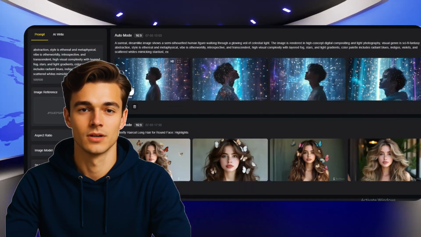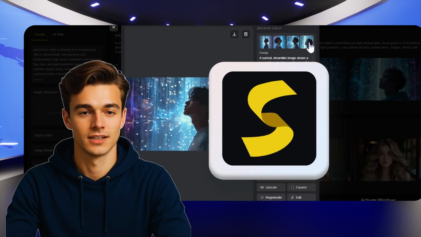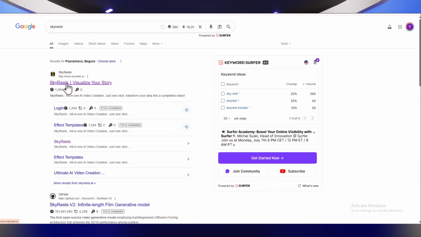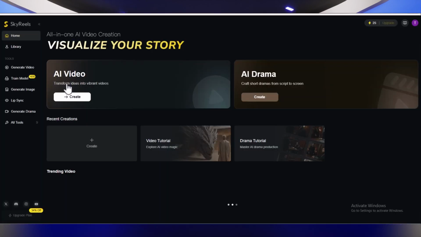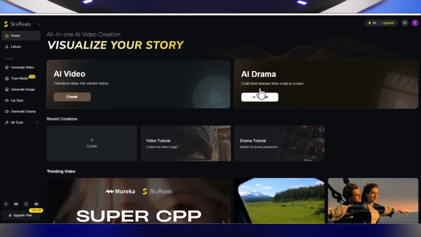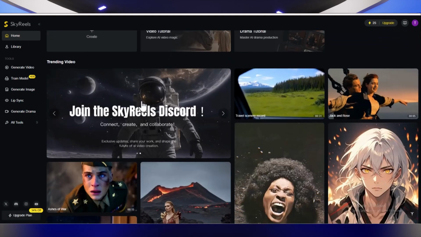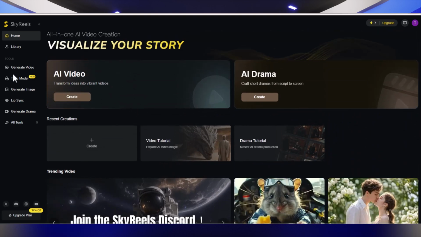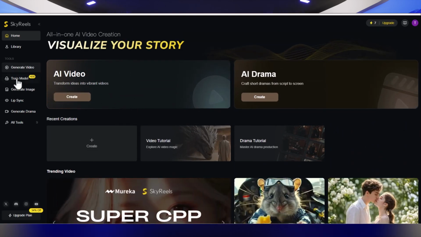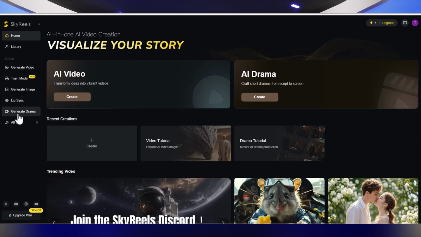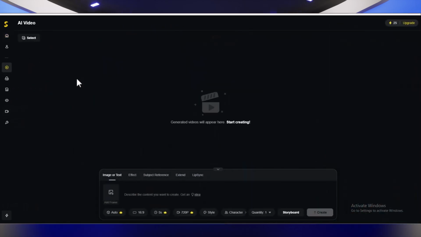Now let's take a closer look at how you can create stunning images using this powerful AI tool. First, go to the SkyReels.ai website. Once you enter, you'll see the main interface. It offers several options like video generation, image generation, lip sync, drama creation, and more. Now let's click on the video generate option.